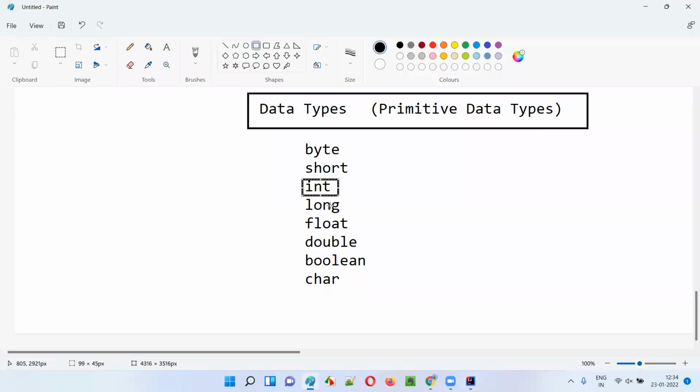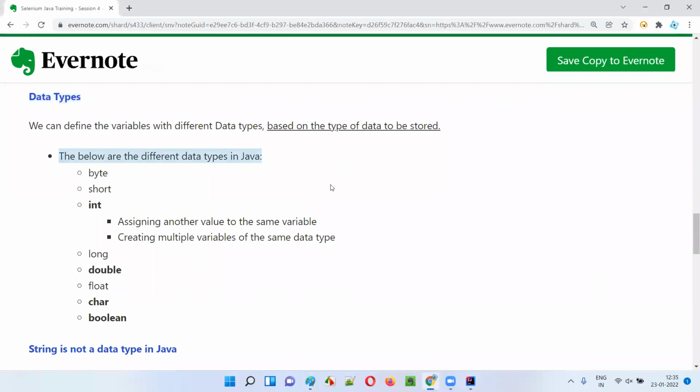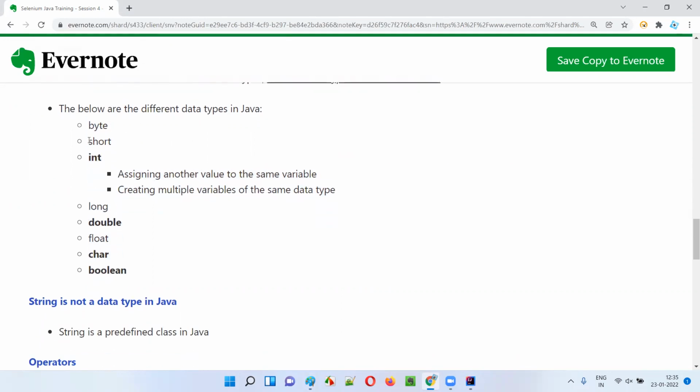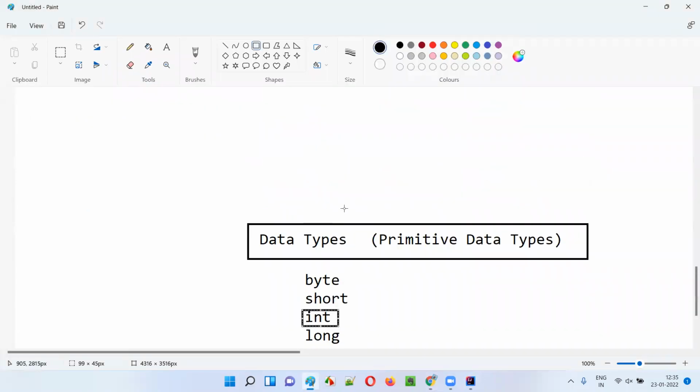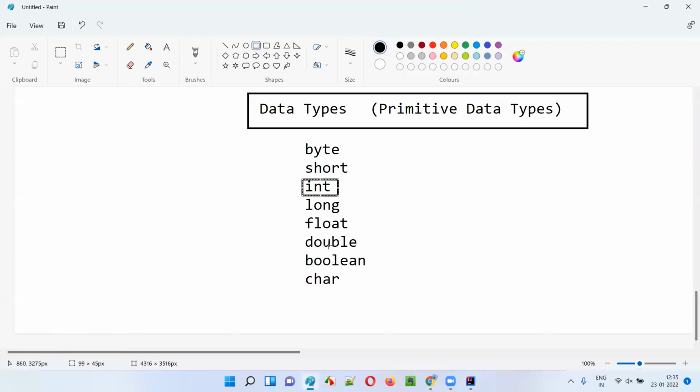Next one is, let me explain the different data types now, the different data types in Java. Based on the data type you specify for declaring the variables, based on the data type only we have to store the data, right? Appropriate data we have to store. So guys, generally there are 8 data types in Java: byte, short, int, long, float, double, boolean, char.